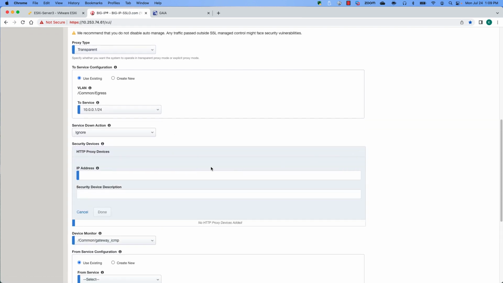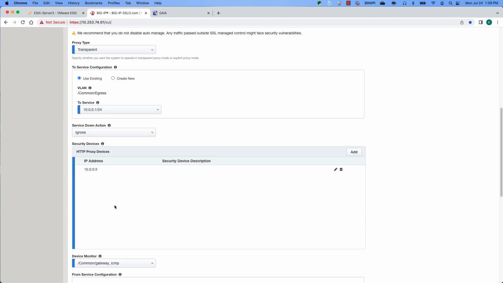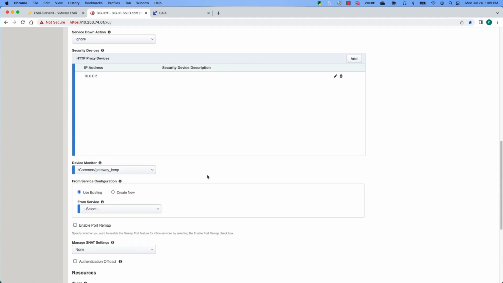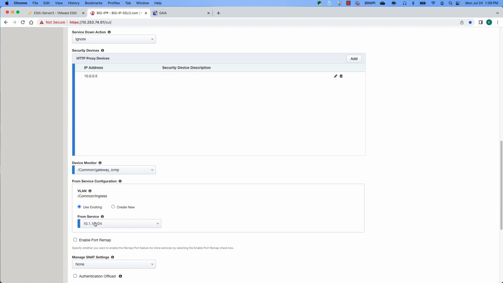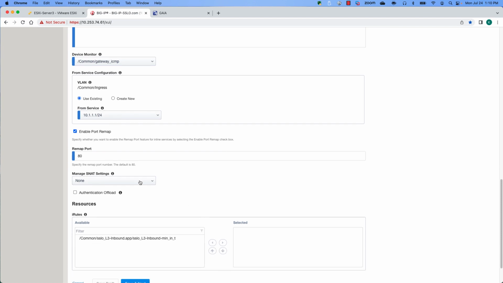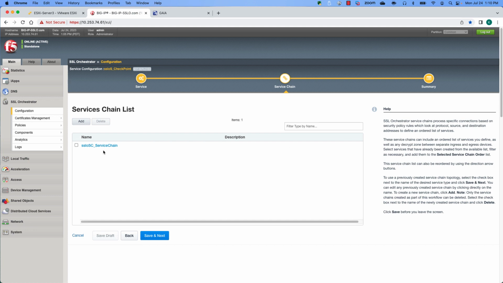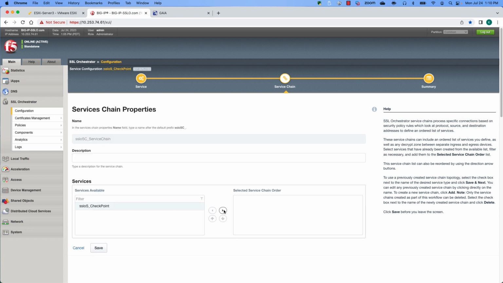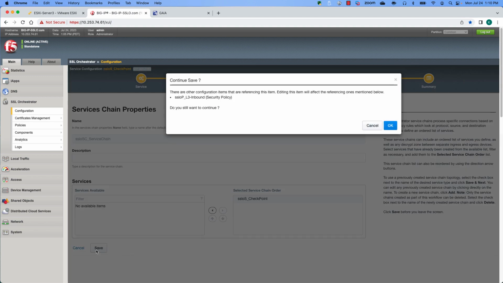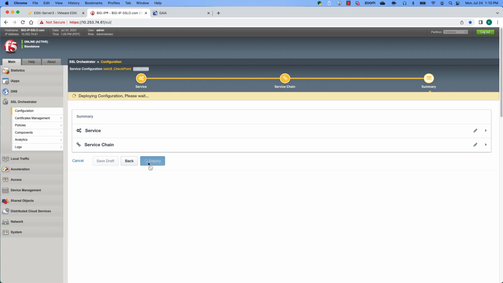And now we'll add the IP address of the Checkpoint here. And then we also use existing. This time we'll choose 10.1.1.1, which is the ingress. Enable the port remap, and you can optionally enable automap here. What you want to do is make sure to add it to the service chain. Click this to add it over there. And then deploy.